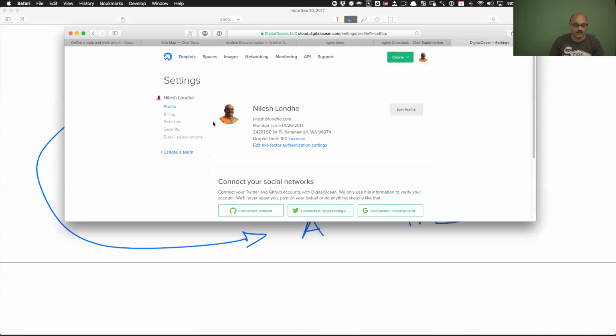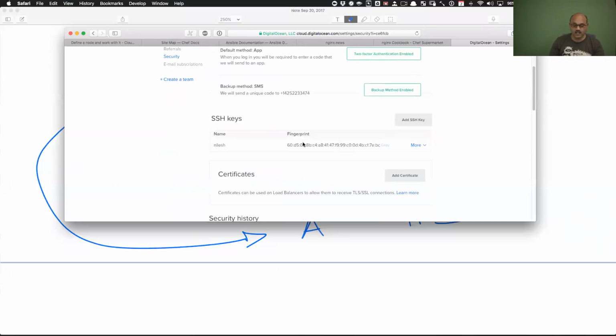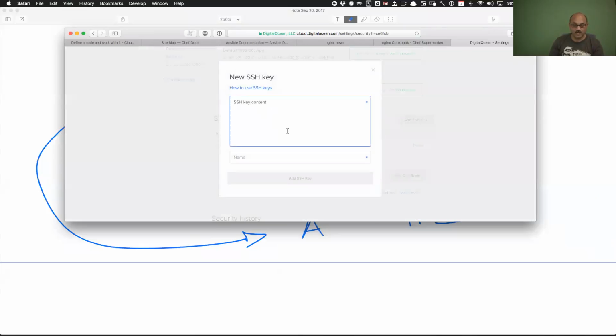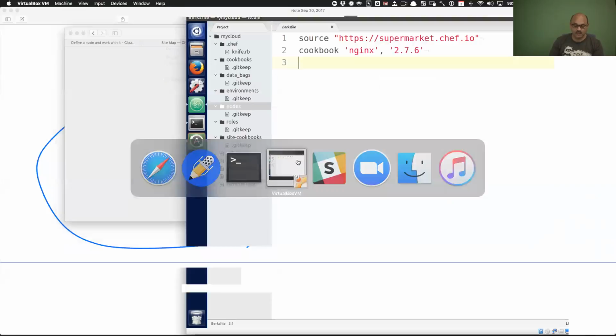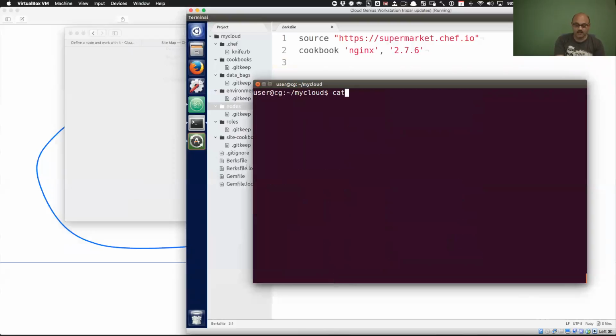And in there, security settings, I need to provide my public key to these guys. So add a key pair. And here I need to paste my key pair. Before that, I created a machine by mistake. Bad idea. I'm going to delete that and grab my key pair like this.